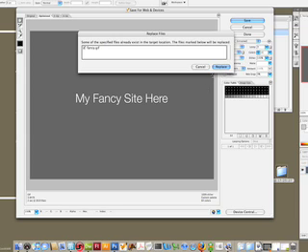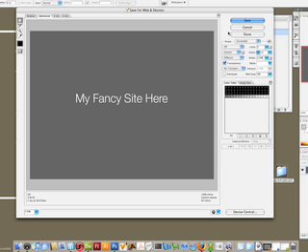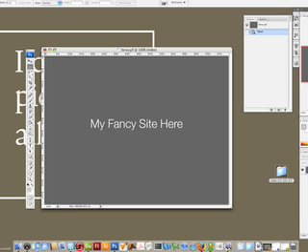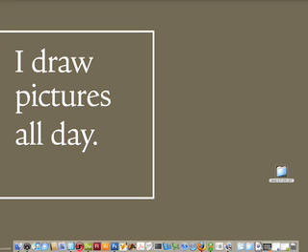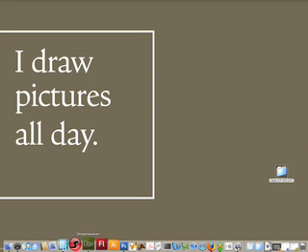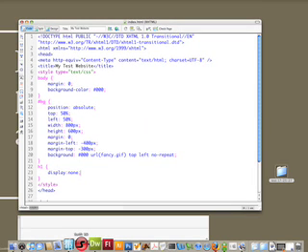It's going to ask me to replace because I've already created it here. Go ahead and click there. Let it do its thing. And then what we're going to want to do, hide Photoshop, pop open into Dreamweaver. And here's the code that you're going to need in order to create your temporary page.